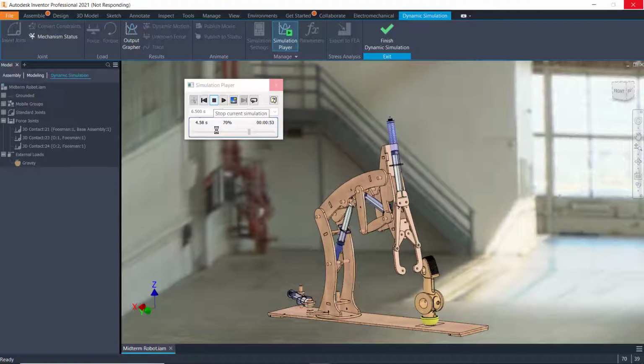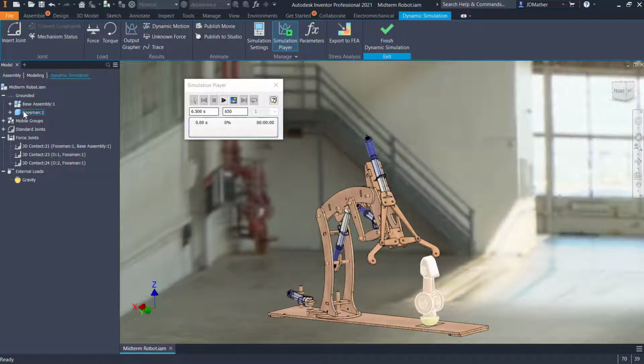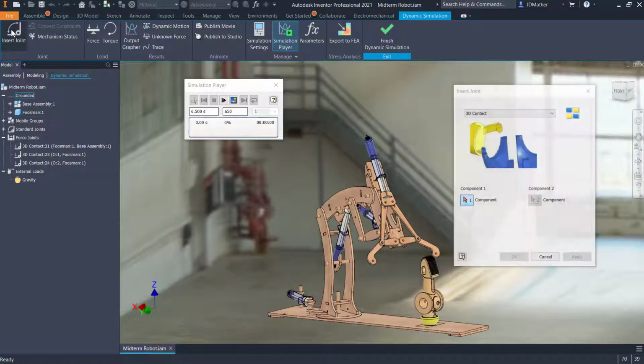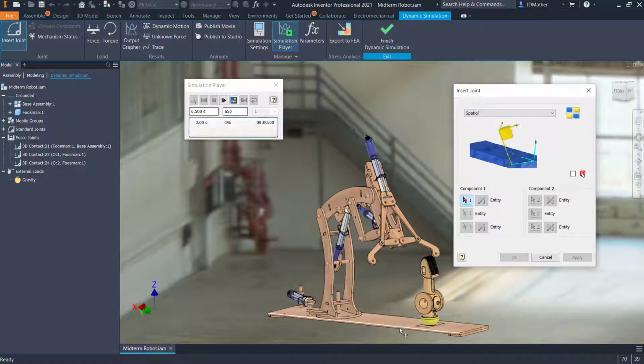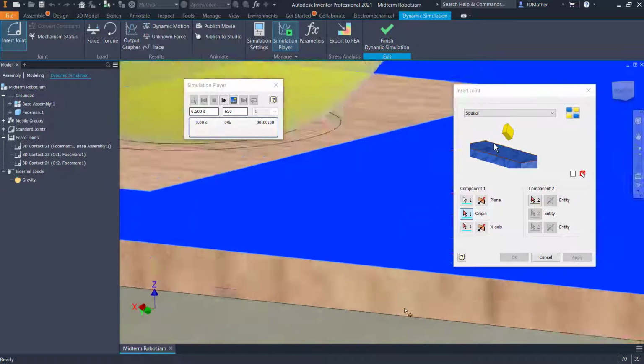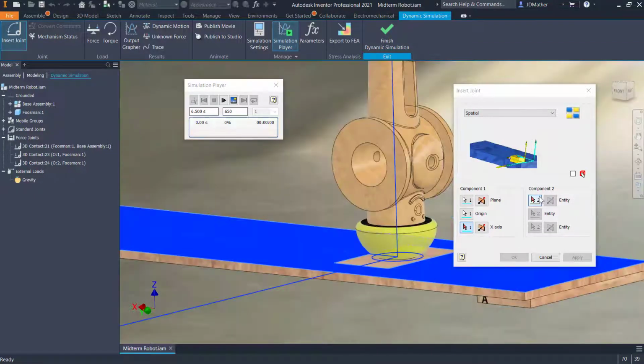We'll rewind this. I'll make sure that my toy is in the mobile group, and I see that it isn't. It's in the grounded group. So I'll insert joint, and I'll do a spatial, and I will select this component, and for the origin I'm going to set it at the center of this circle. And then I'll do the second component, and I'll select this component, and for the origin I'll put it at the center of this circle. We'll say okay to that.